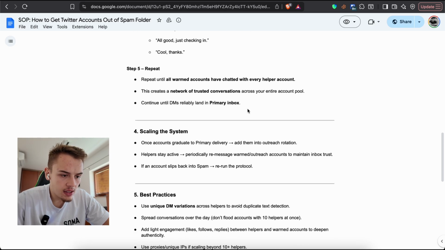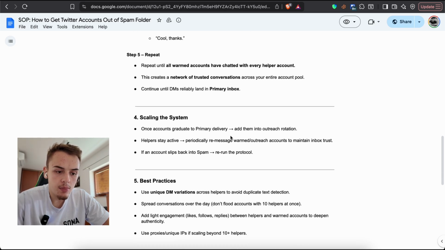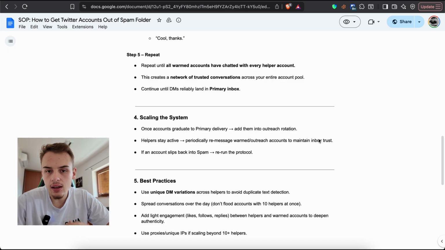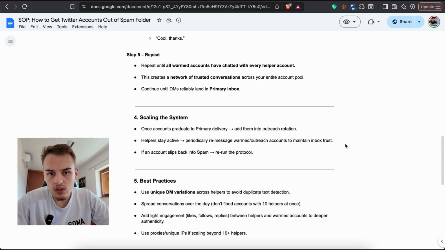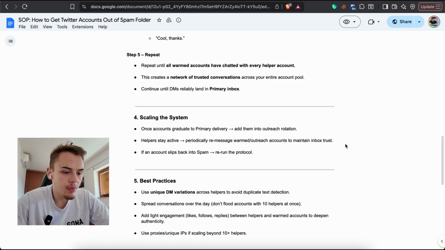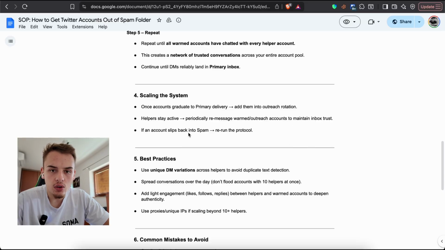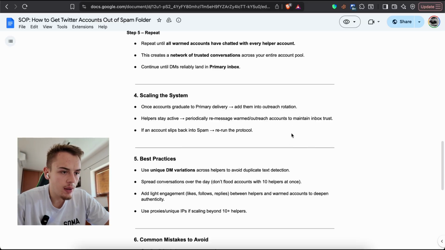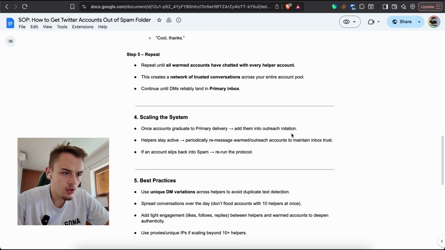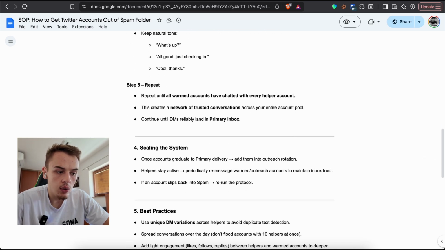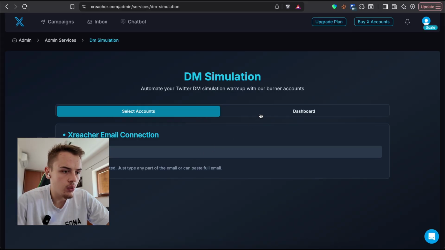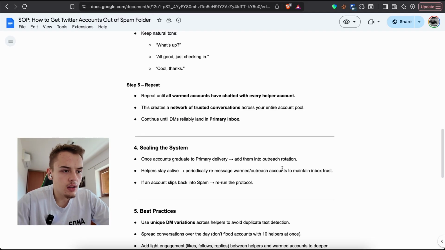Then scaling the system. Once accounts graduate to primary delivery, add them into the outreach rotation, helpers stay active, and periodically remessage warm-up accounts to maintain the inbox trust. You can rerun the same thing that I just showed you multiple times within a month or a year to keep them in the primary inbox. If accounts get back into spam, just rerun the protocol and get them back out of spam. Basically, if you don't want to do this yourself and you are already an Xreacher user, we have automation for this. I can just run it on all of your accounts. So if you are using Xreacher, just message me on Instagram or Telegram, and I will get it for your accounts.